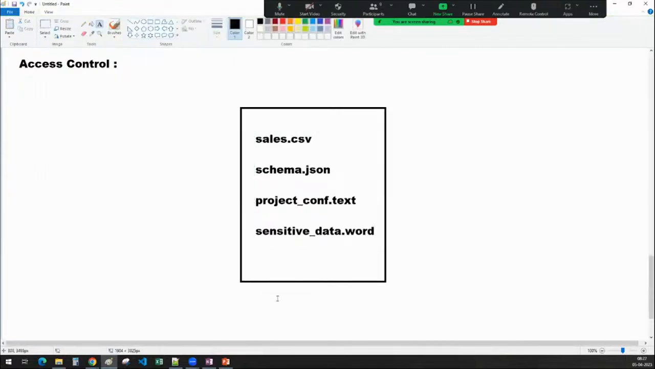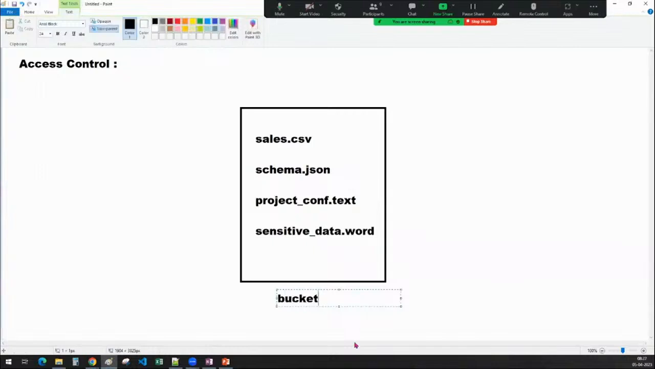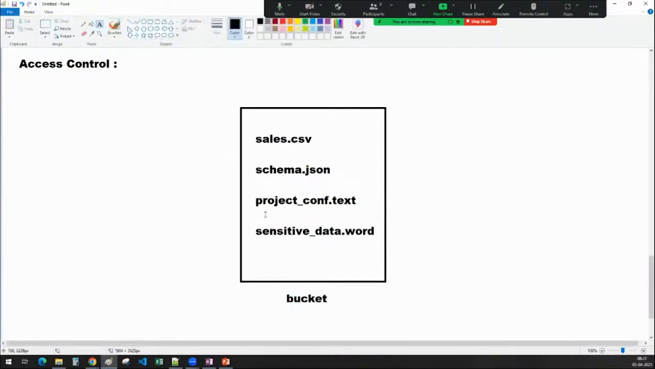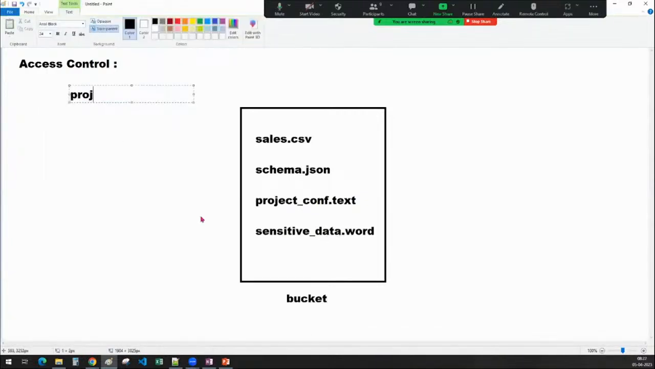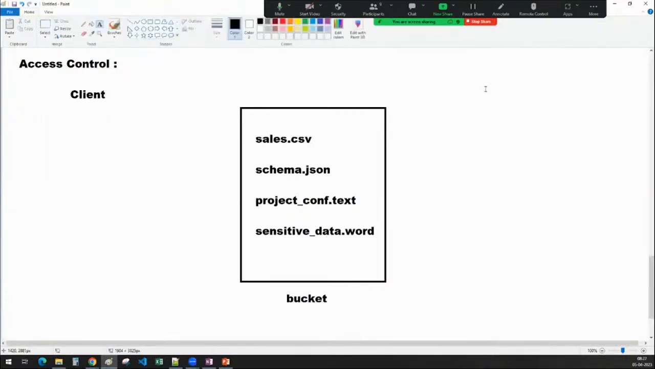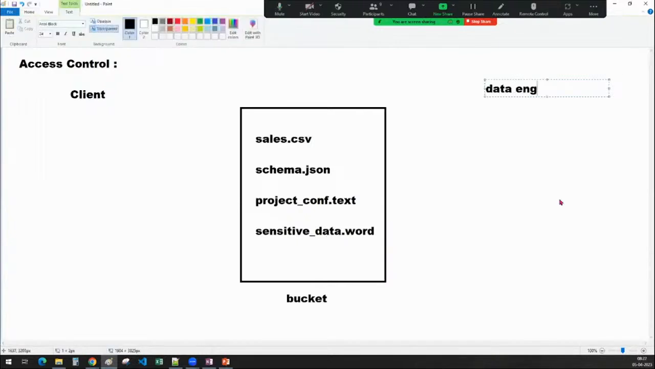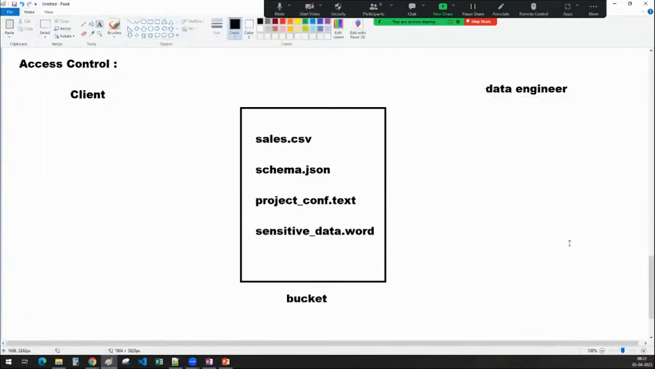Consider that this is your bucket. After you created a bucket, you have uploaded these many files inside the bucket. There is a project manager, or a client. Think that there is a client, and there's a data engineer. We should understand what kind of objects the client has to access inside a bucket, and what kind of files the data engineer has to access inside a bucket.